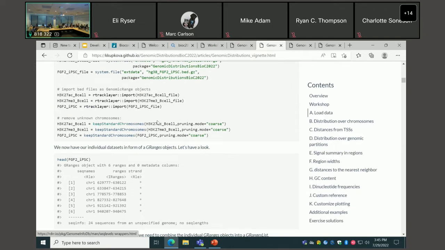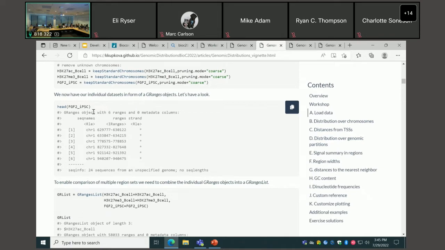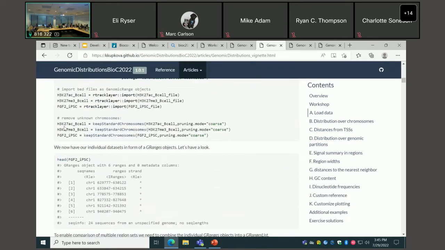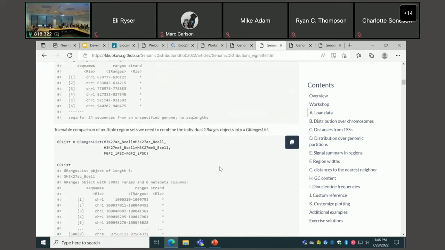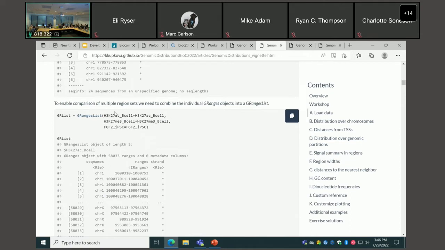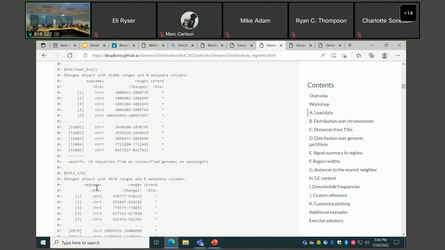I do like to trim my chromosomes just to keep standard chromosomes, to avoid any kind of problems. When we look into the loaded data sets, you can see that it's really a genomic regions object with our coordinates. Here I provided examples for H3K27 acetylation from B cells, H3K27 trimethylation from B cells, and FGF2 from induced pluripotent stem cells, just so we have some comparison as part of this package. And as I said, all of the functions can also do comparison of multiple region sets. You can just combine individual genomic ranges into a GRanges list with this simple command, and you have your GRList object with all genomic ranges within it.